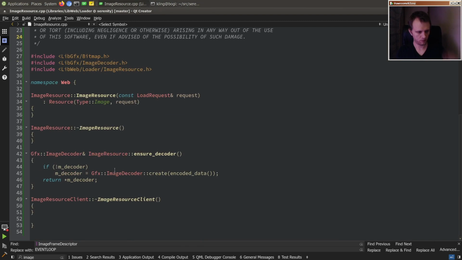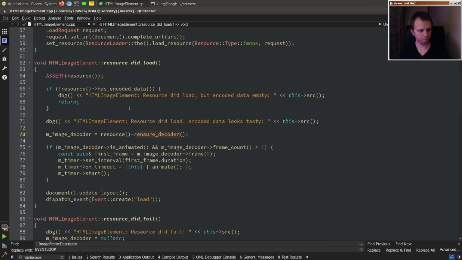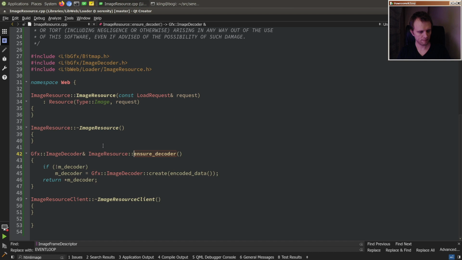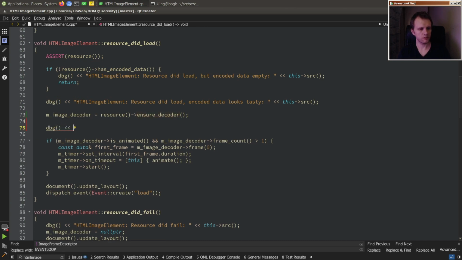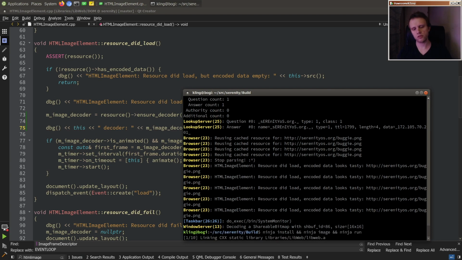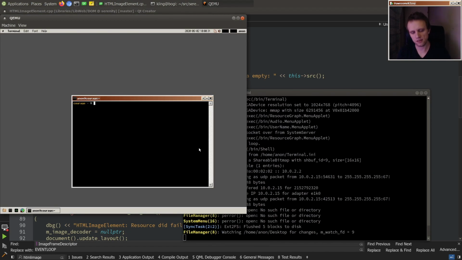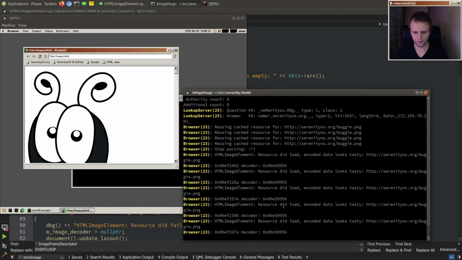How does that happen? Let's see. So HTML image element, ensure decoder. Okay, and then if there's no decoder, then do this. So let's log something here. Decoder is image decoder pointer. Okay, so now we'll just log the image element pointer and what its decoder pointer is, because we just want to make sure that we have the same exact decoder for all of them at least. So decoder is all the same.